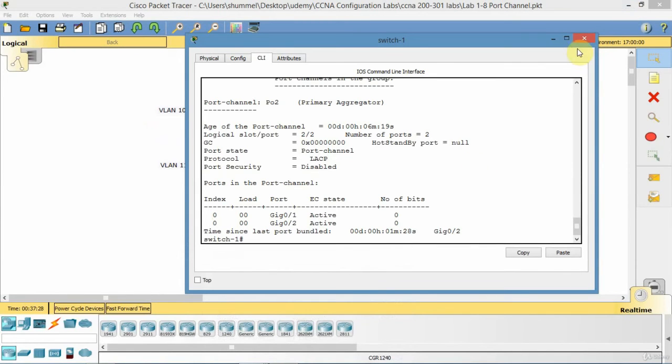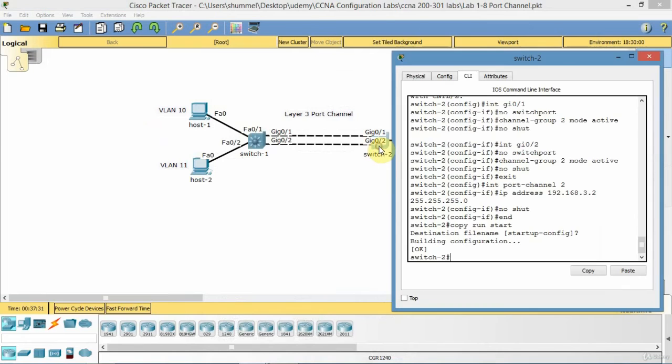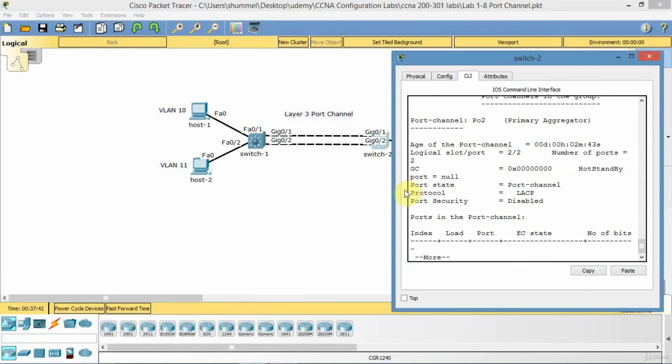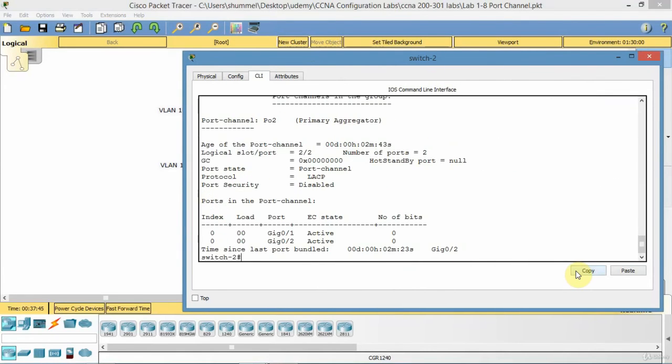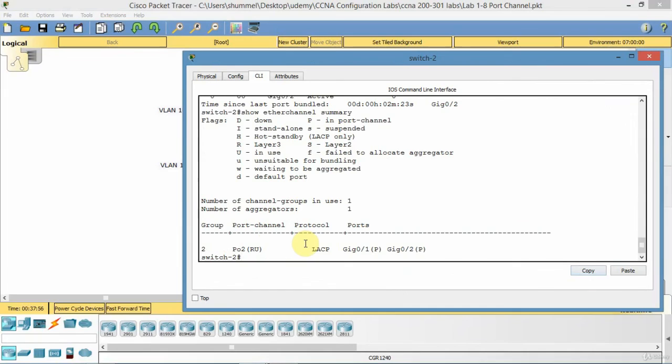So I'll go over to switch 2, and it gives me the same information. They're both active on that switch as well. I could also go show etherchannel summary. You'll notice this RU here for port-channel 2. R is layer 3, U is in use, so that shows the port channels. It's just different information but says the same thing.